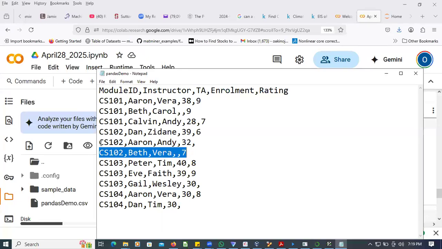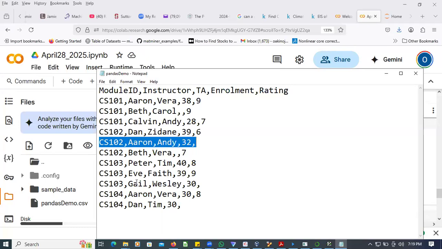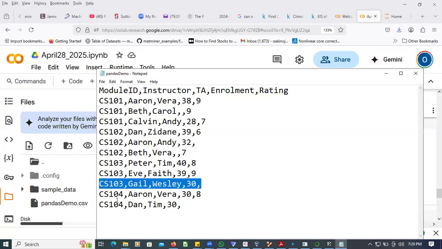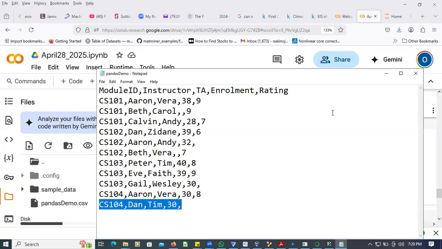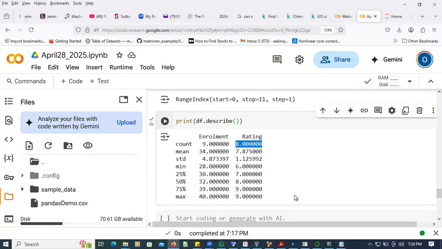The first one is this CS102, Andy, because 32, and then there's a comma. The next one is this CS103, Gail Wesley, there's a comma. The last one is this CS104, Dan, there's a comma. So this is how you know already that, okay, my data needs to be cleaned because some things don't match up. We'll see how to clean the data later on.